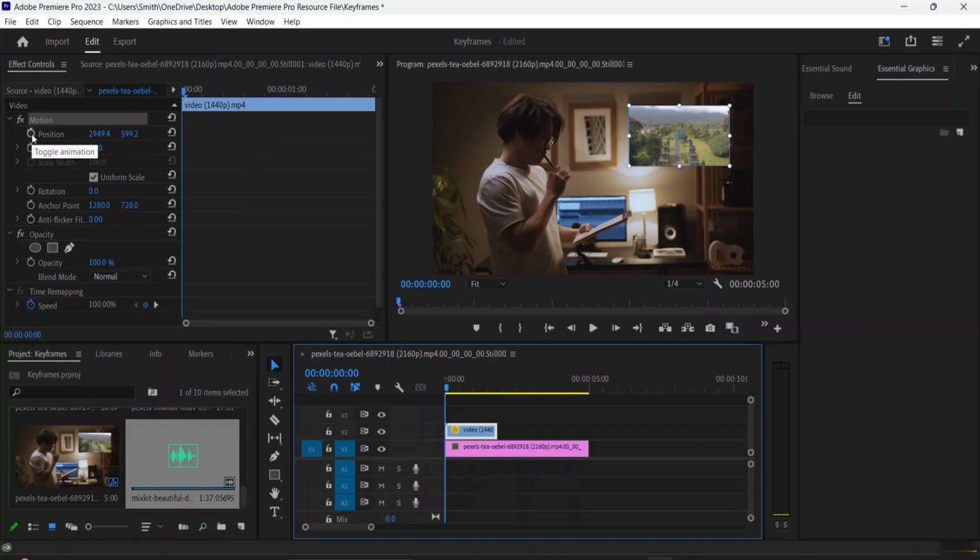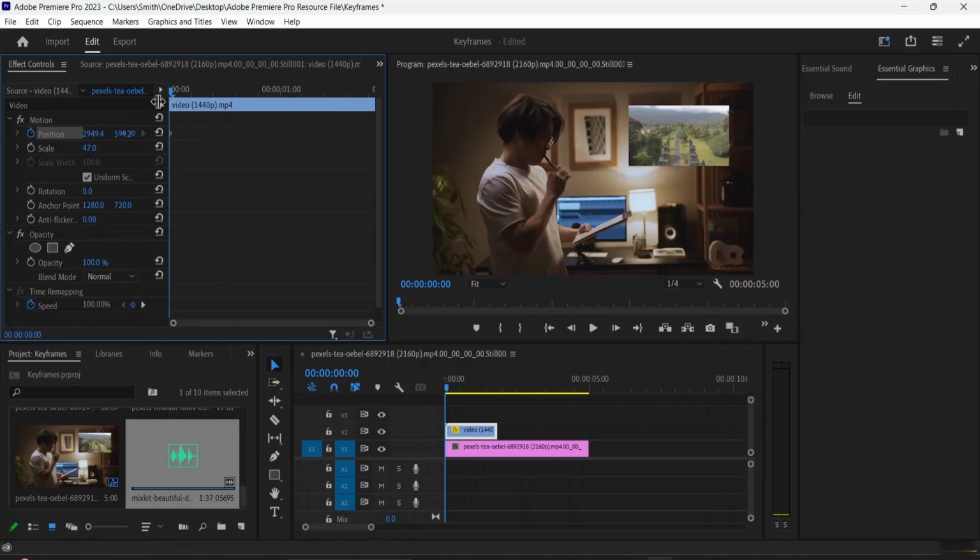And now if I want to start this particular animation, in that case what I can do is just turn on my toggle animation from here. Okay, and as you guys can see, once I have turned on my toggle animation, there is a blue icon over here. Now I can just bring my video over here.